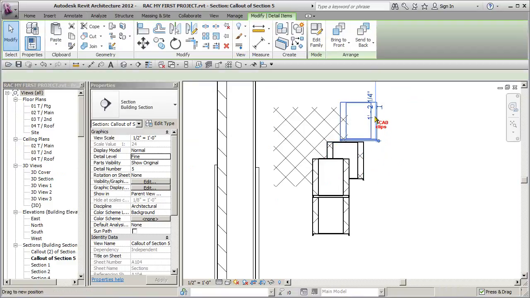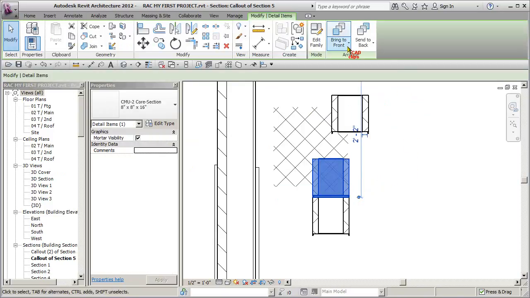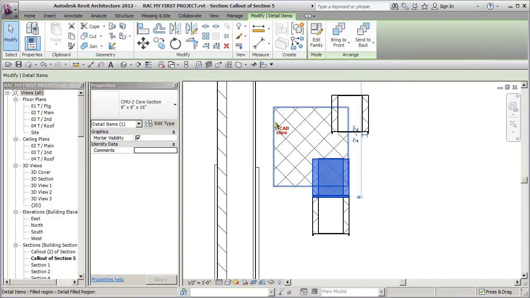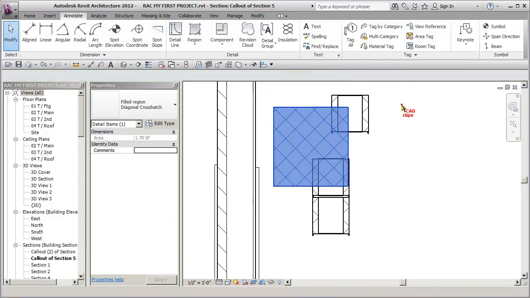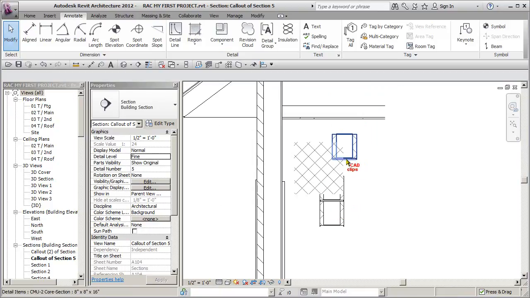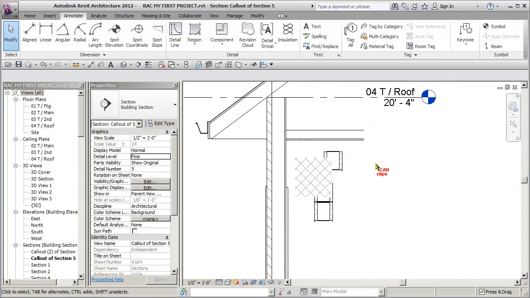So when you're detailing and using filled regions and masking regions, you can pick on an object and say bring to front, and it brings it to the front. Pick on here, bring that to the front. So you've got your front to back operations available with your filled regions and your masking regions in whatever capacity you happen to be using them.